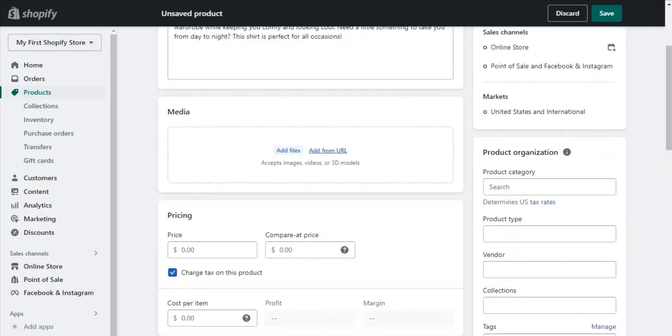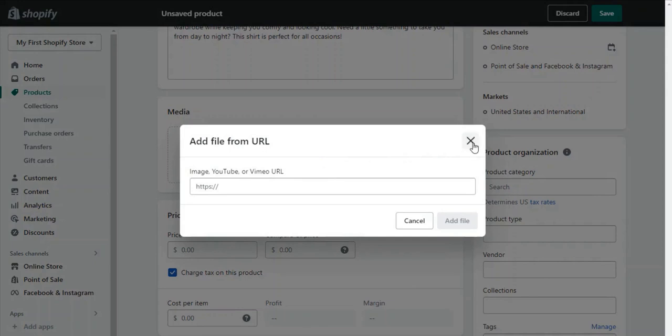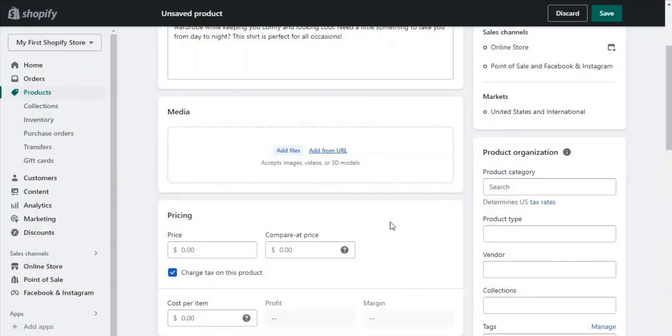Okay, moving on, we have the media. This is where you can add the media for the product. It can be a 3D model, it can be an image, a video. You can copy it from a link, so maybe a YouTube video link, or you can add a file from your laptop. So this is obviously a very important feature. I would not skip this part. The visual is probably one of the most important features on the product page.